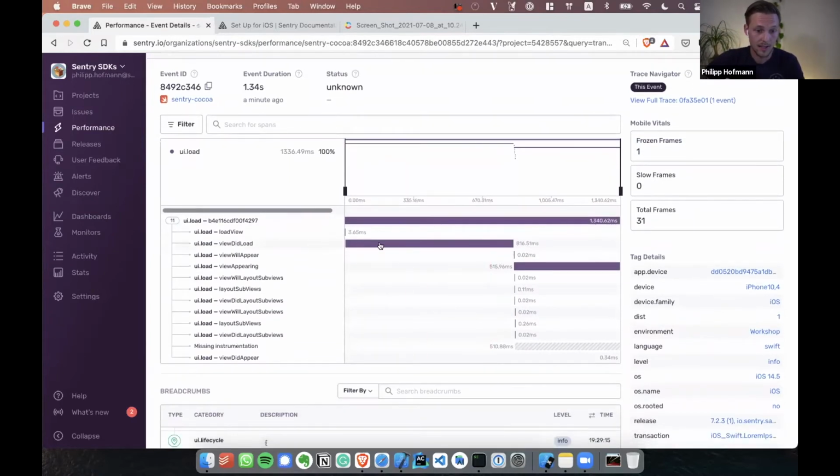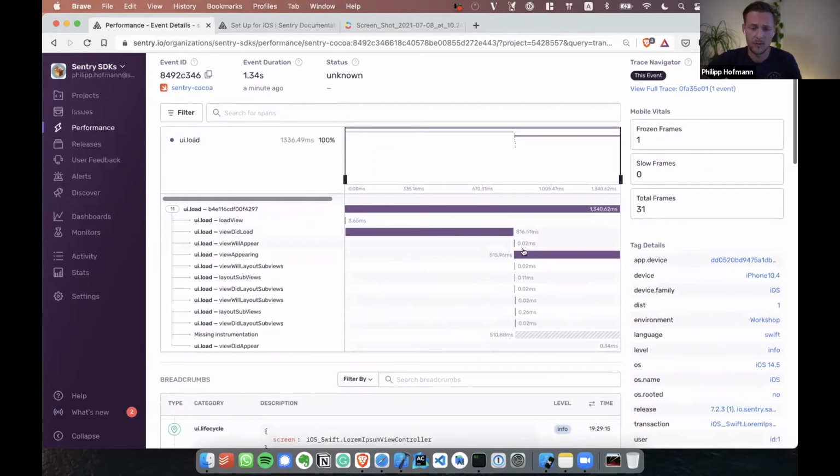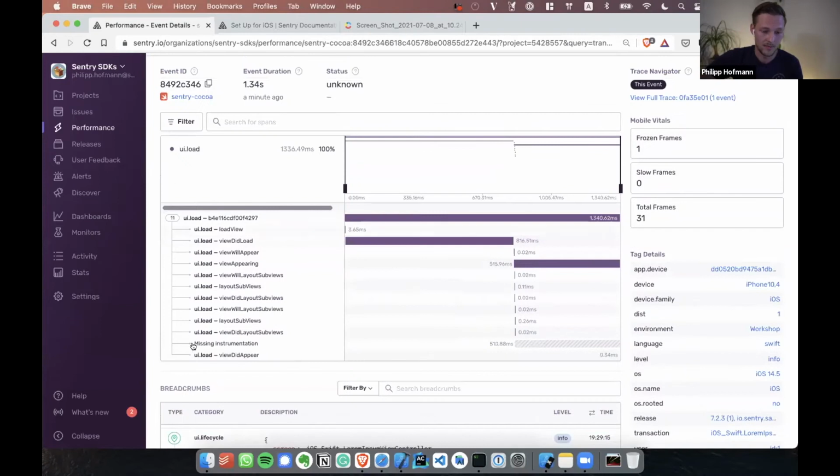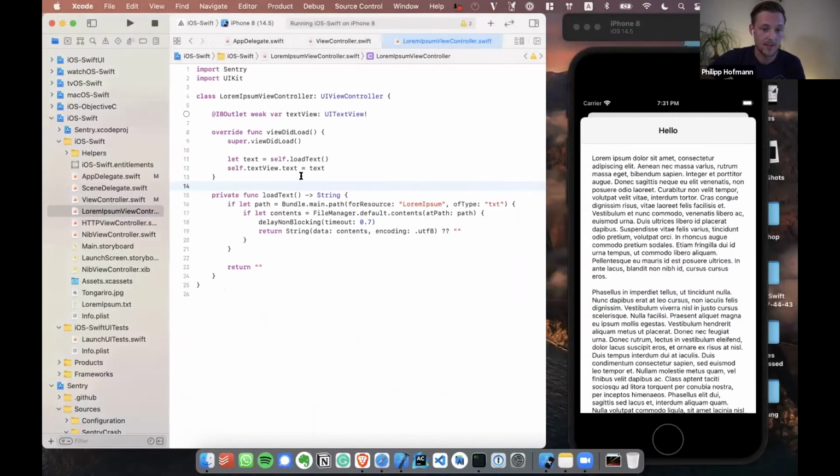And I can see here that the view did load took around 800 milliseconds, which is very, very long. Those 500 milliseconds for the view appearing are fine because that's the animation that we have. So we should investigate this. Okay, I just have my controls here. Okay, let's investigate this.